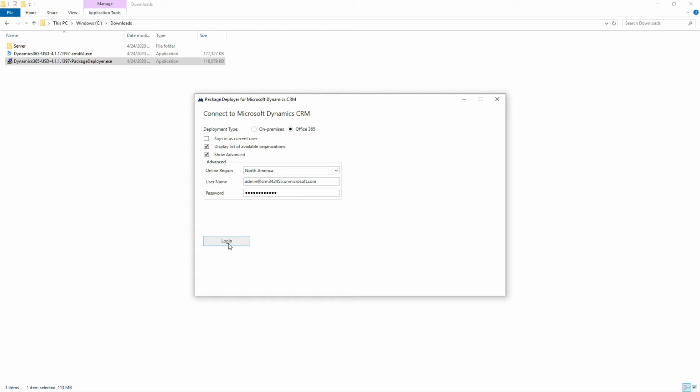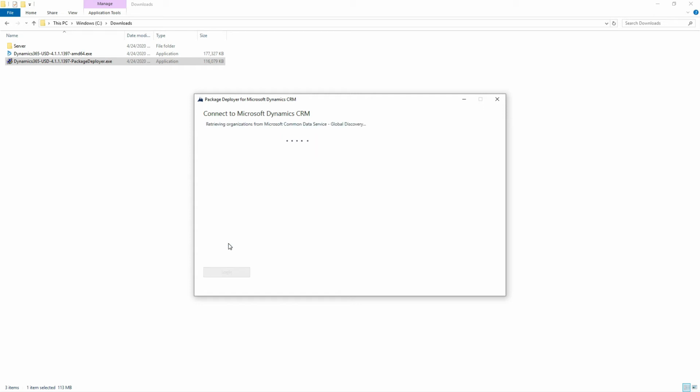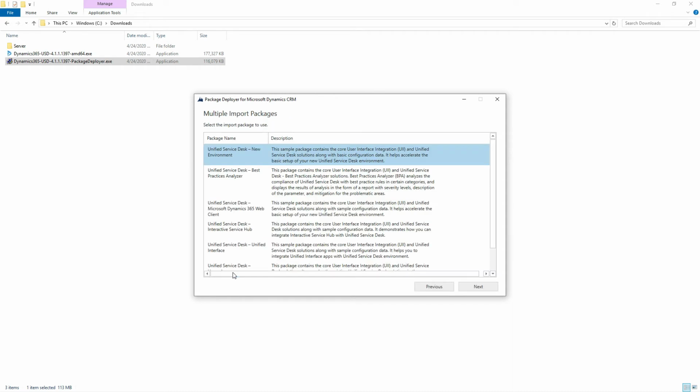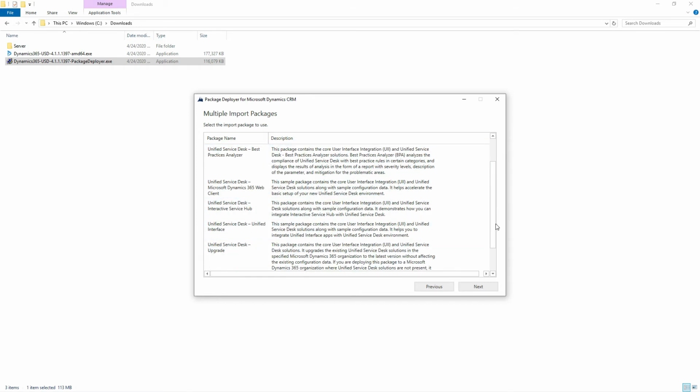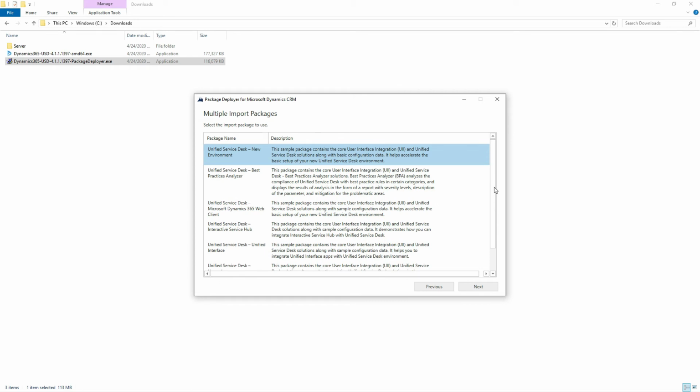So now I'm going to click login, and we are connecting, and now I get to choose my instance here. So I'm going to pick this one, select login, and so now we get various different options for what we want to do here. So the package deployer has many things that it can do.